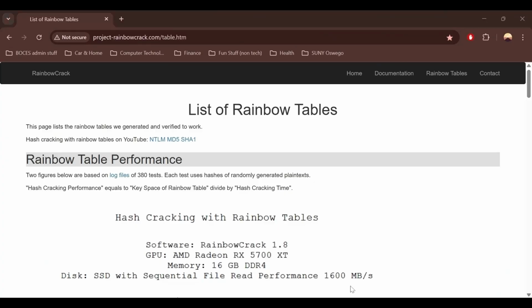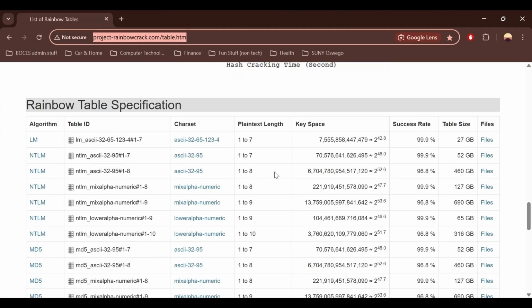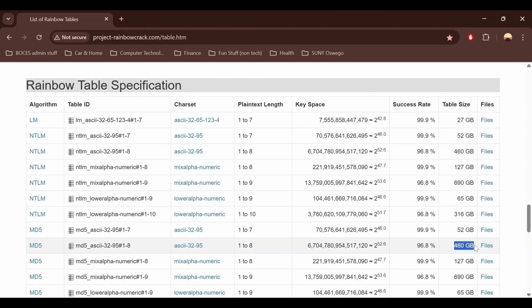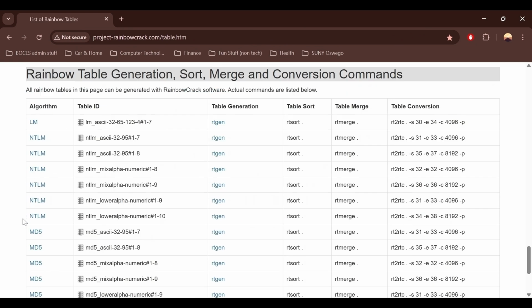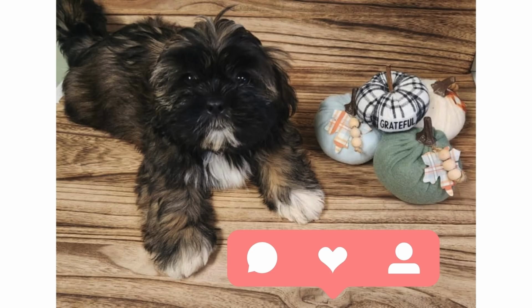Here's a pro tip. Want to tackle more complex entries? Generating extensive tables takes significant time and computing power. Many choose to download pre-built rainbow tables from the internet. Just search for rainbow tables download to find plenty of options.